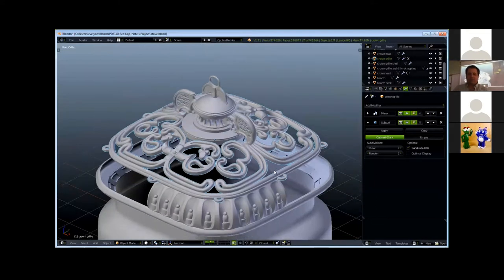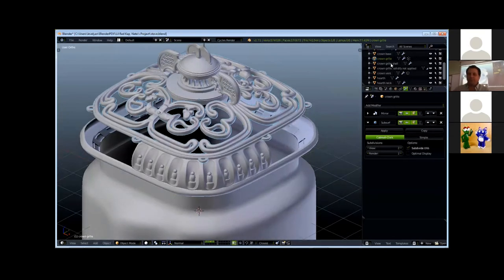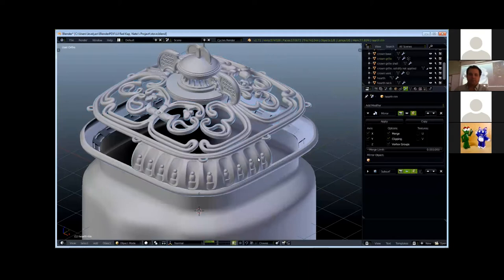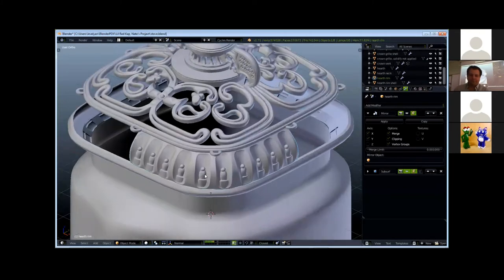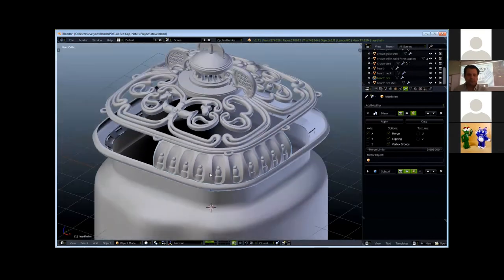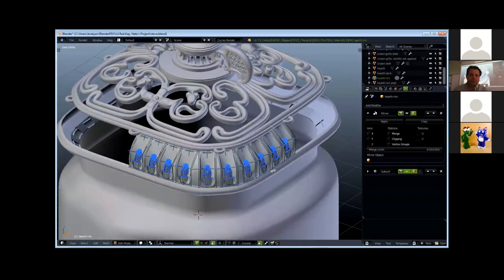I have done some more since then, and that is this part here. What was I calling that? The crown base. There, the hearth rim.